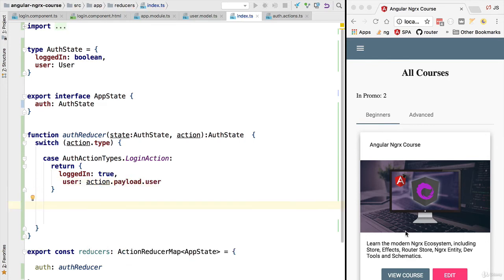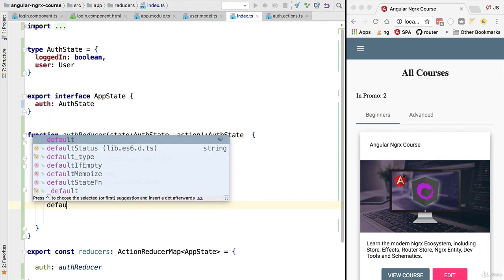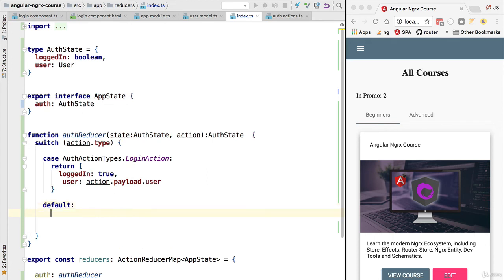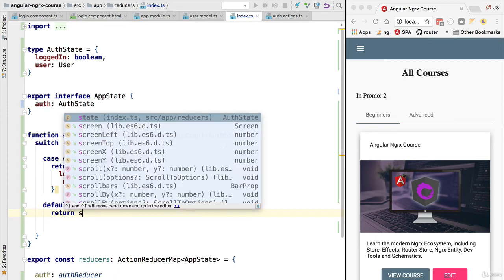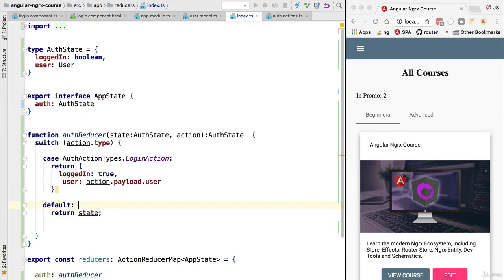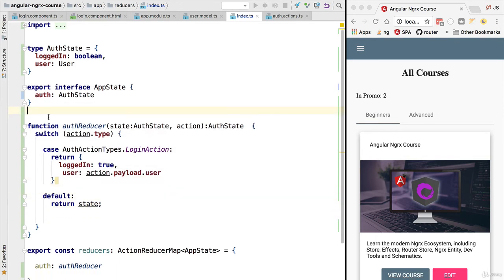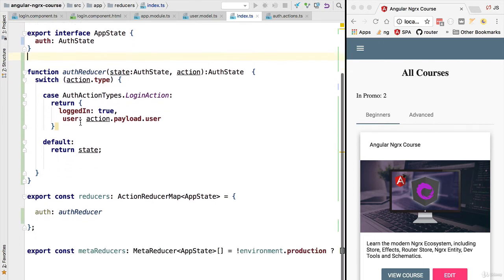And with this, our reducer function would already work, but we are going to make it a little bit more robust. We are going to add here a default clause, which is for the case where the action is currently unknown by the reducer, so it's neither the login action or any other known action. In that case, we should simply return the existing state without any modification. And with this in place, our reducer function is ready to be used.